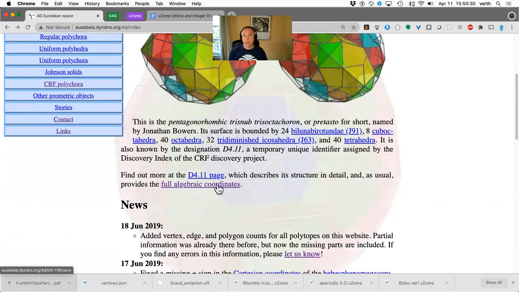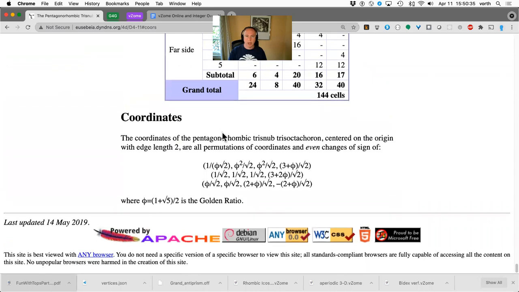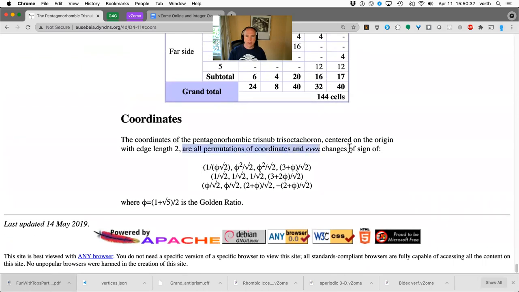There's a link to the full algebraic coordinates, which is going to take you to the page I was just at, but to the bottom of the page. So here we have a description of the coordinates for that polytope in algebraic terms. Permutations of coordinates, so that means that this is X, Y, Z, W, then all permutations would mean that W, X, Y, Z, and Y, Z, W, X, etc. All those permutations for this one value would have to be applied.